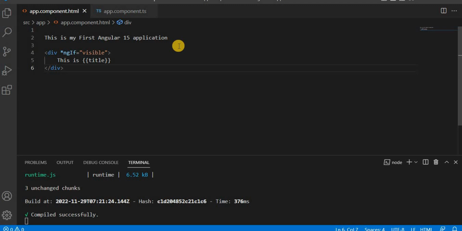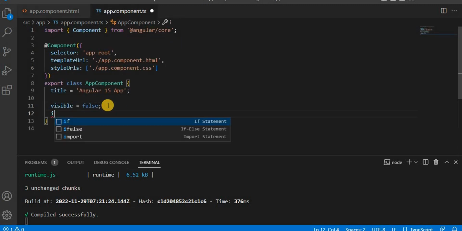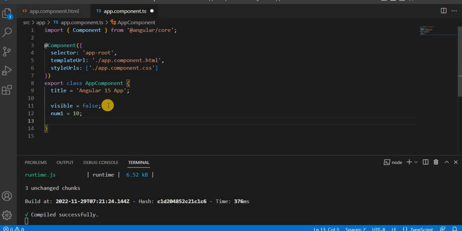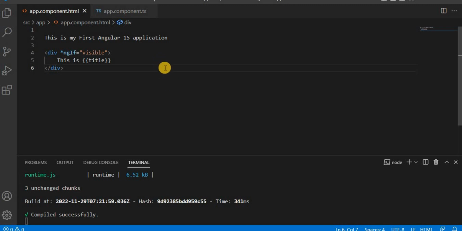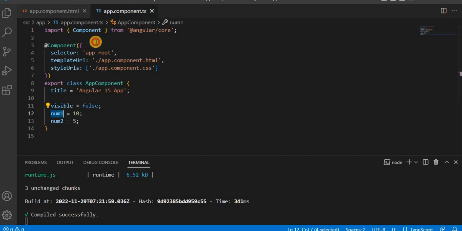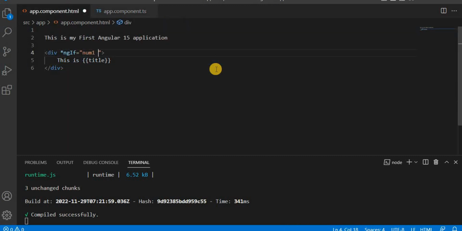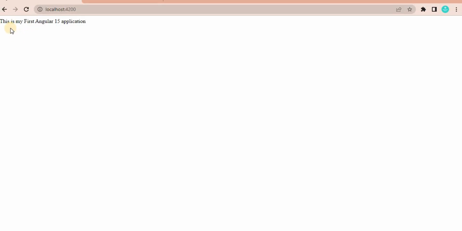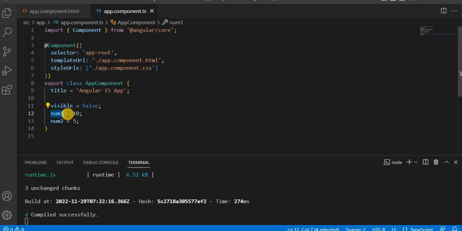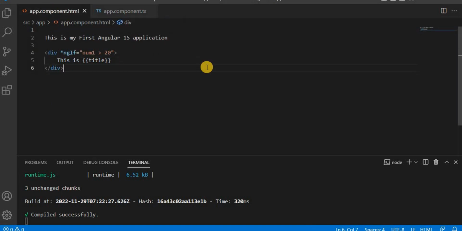Here you can even put a particular count, like if it is greater than 10 or 20, then only it will show. Such kind of things we can also do. For example, I will take num1 equal to 10 and num2 equal to 5. These two variables I have taken here. Now if I want to show it only if num1 is greater than 20, then this title will show. If you go to the browser, it is not showing, because the num1 value is not greater than 20. Now if I make it 40 and let's see on the browser, we can see that the particular value is coming. So this is the way we show particular data or any DOM element. If we want to show or hide based on a condition, then we go with ngIf.